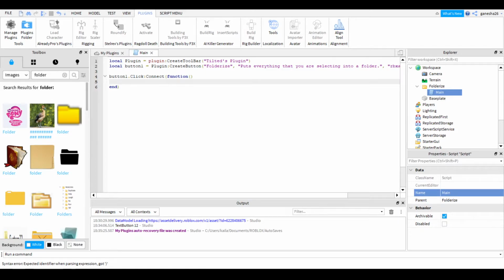Now we're going to start the script. Now we're going to get into the hard stuff. So we're going to get the selection. So local selection is equal to game.Selection, and we're going to do Get, because you could have multiple selections. So now we're going to check if there's at least one. So if selection[1], then basically if there is at least one selection, then we're going to keep going.